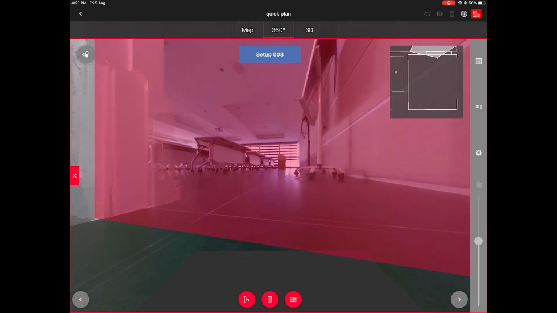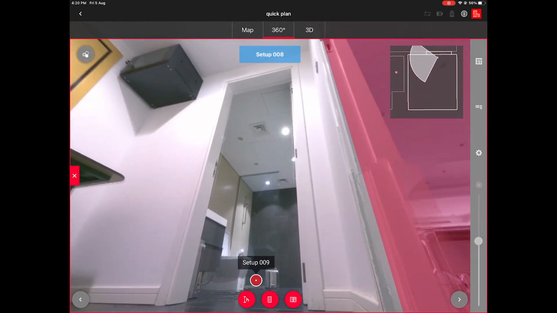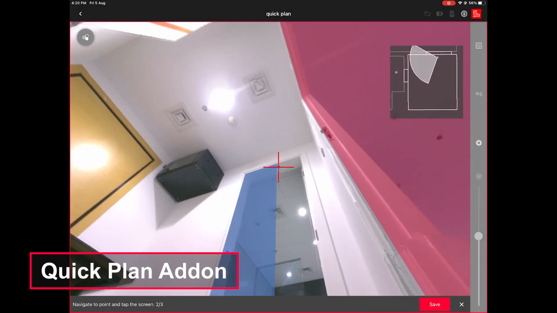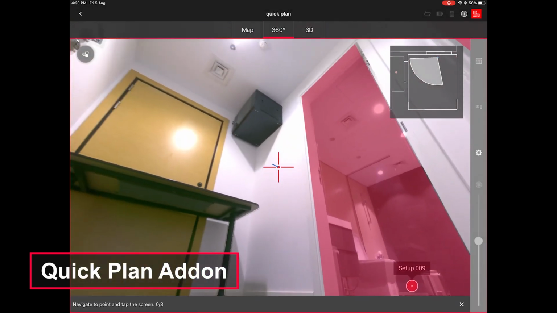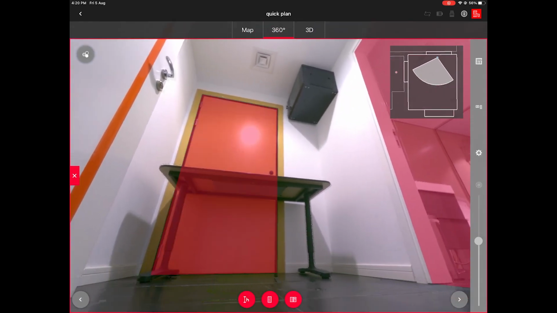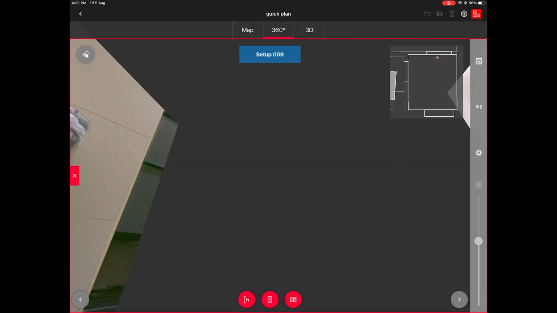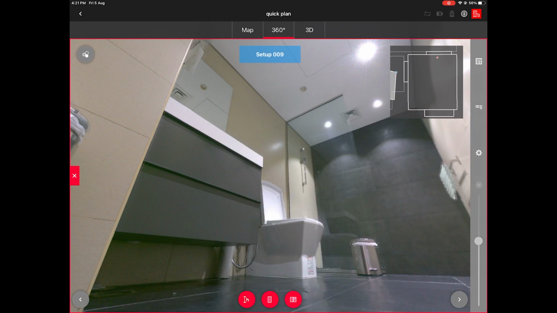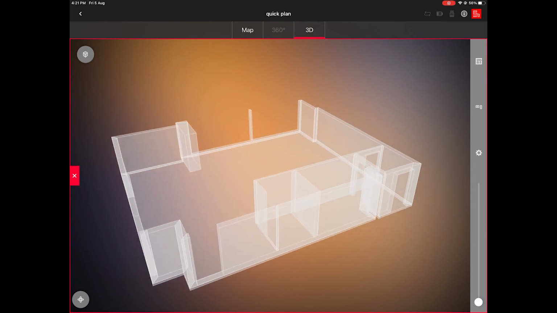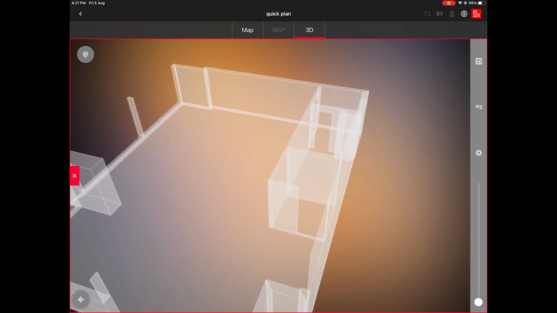QuickPlan is an optional purchased add-on that can be accessed with the Leica Cyclone Field 360 mobile device application to enhance the existing in-field 3D reality capture workflow. It allows users to create rooms by swiping along walls within the captured data to provide immediate results from the field. Users can define doors and windows, export a 3D model and share it with project collaborators at the office, all from the tablet or smartphone.